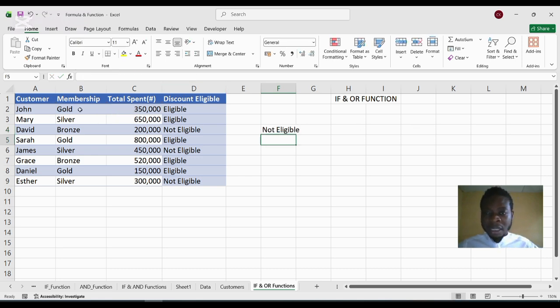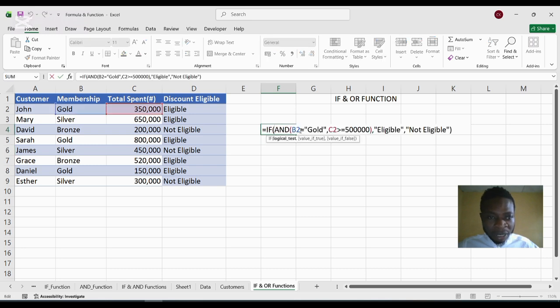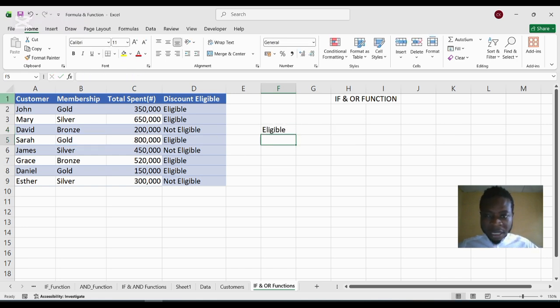Can we see that even though John is a gold member, he spent 350,000, so not eligible? If you do the same for any other person, let's try for Sarah now. Let's use that same AND for Sarah. Now let's click enter. Can we see that Sarah is eligible?